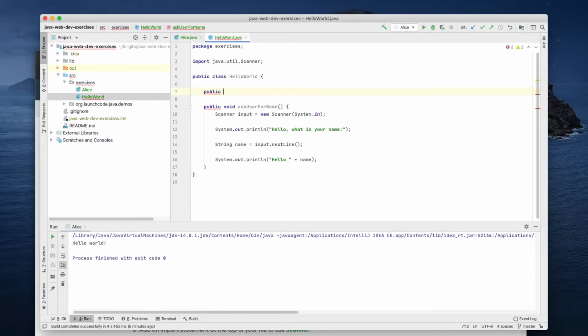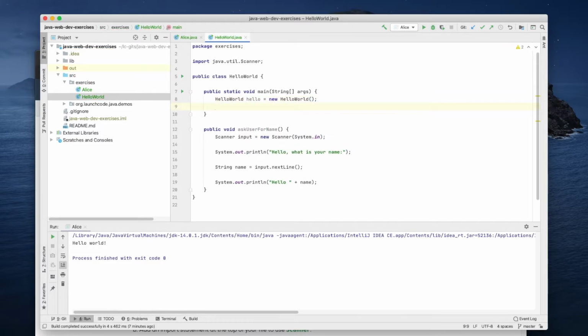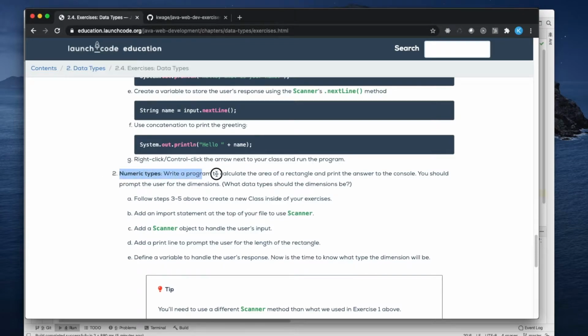So I'm going to do that. I'm going to say public static void main, just like last time, String args. There, okay, now I created a starting point. So just like we did before, we have to create a new instance of HelloWorld, call it hello, equals new HelloWorld. And now I can use hello to call to my ask user for name. So I say hello.askUserForName. Let's go ahead and run this. Cool, so now it's asking, hello, what is your name? I want to put Kyle, and it says, hello, Kyle. Very neat.